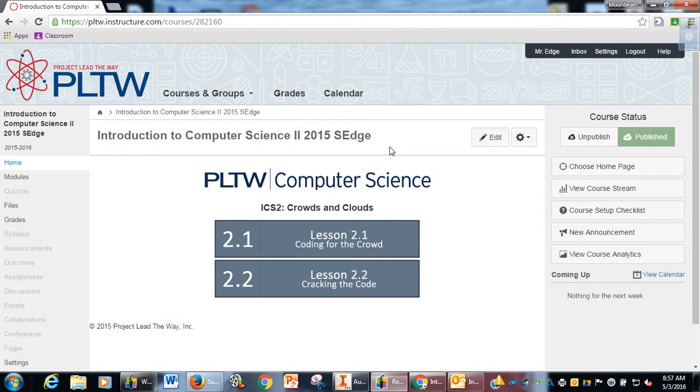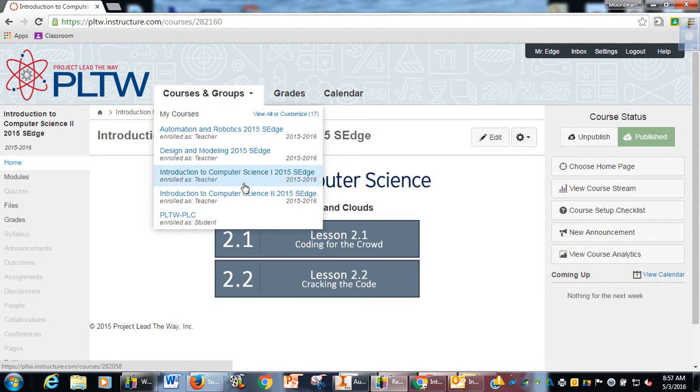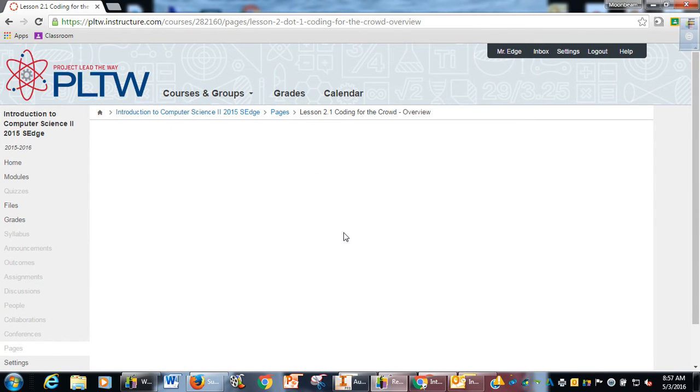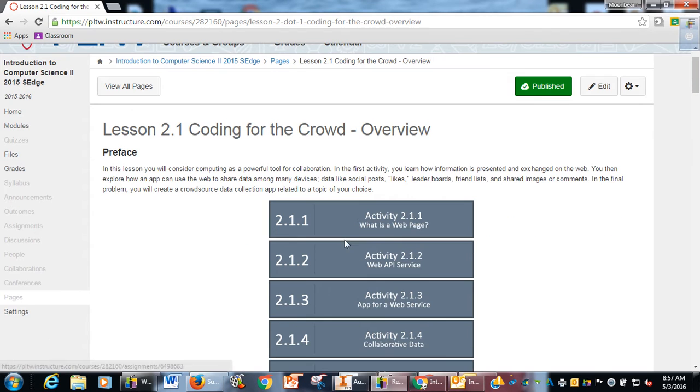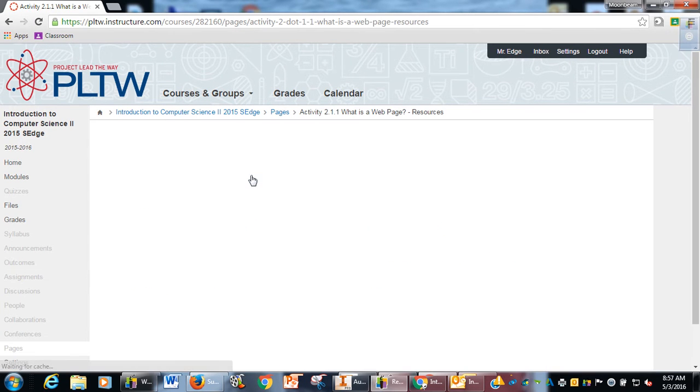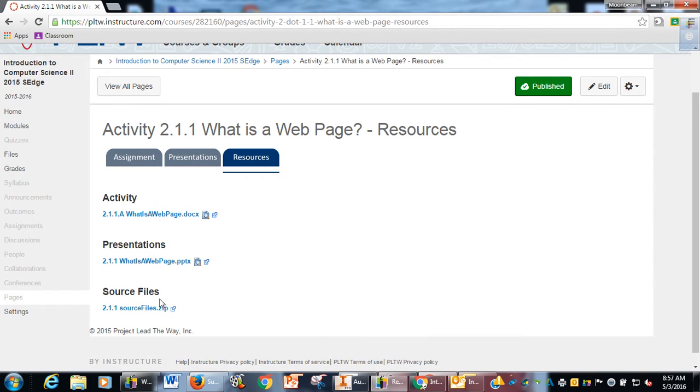All right, so go ahead and navigate to your My Project Lead the Way page, and once you get there, go to CS2. Click on that. Once you do, click on 2.1, and we're going to select What is a Web Page. Once you get there, navigate to your resources and select the source file zip folder.